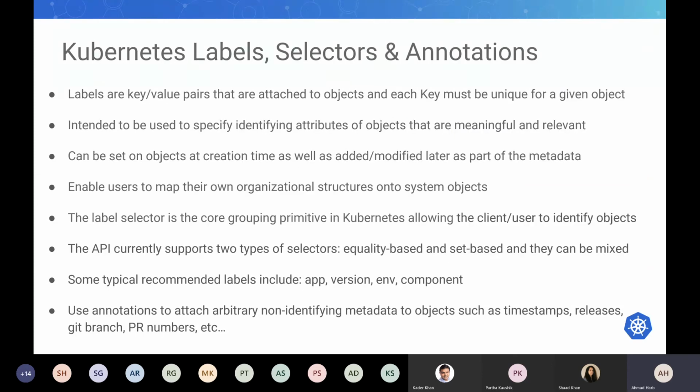A few other pointers that are important from a Kubernetes management perspective in general are Kubernetes labels, selectors, and annotations. So labels are key value pairs. They're attached to every object, and each key must be unique for a given object. You cannot use the same key multiple times in that object, in that spec, as we were looking at it. It's intended to be used to specify the identifying attributes of that object. They need to be meaningful. They need to be relevant.